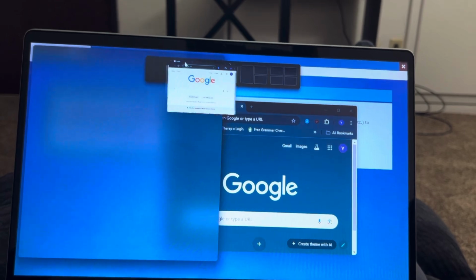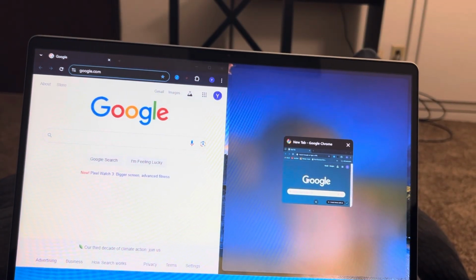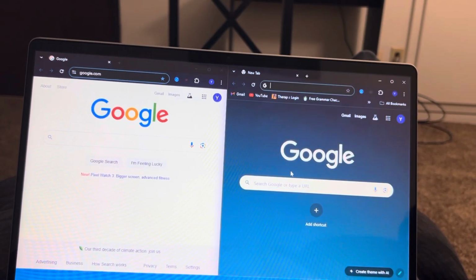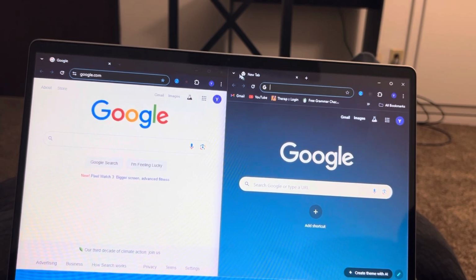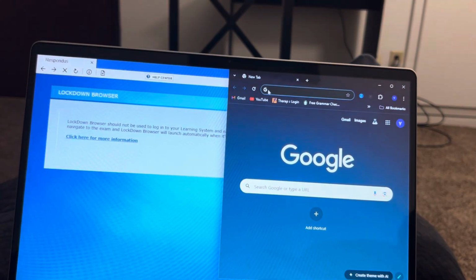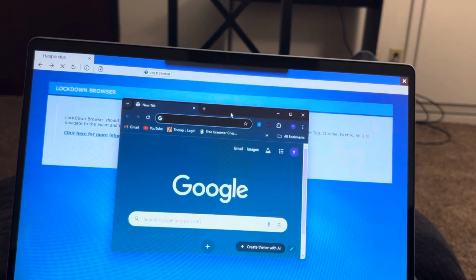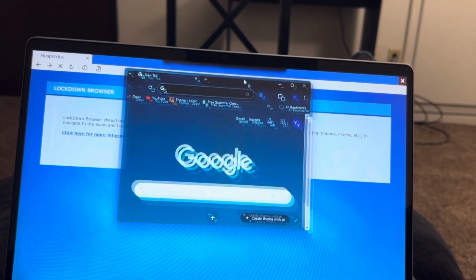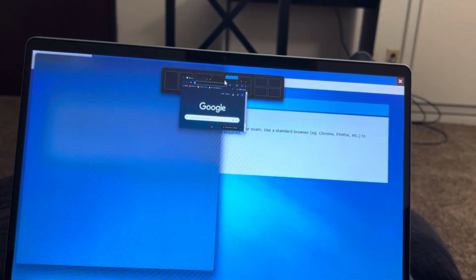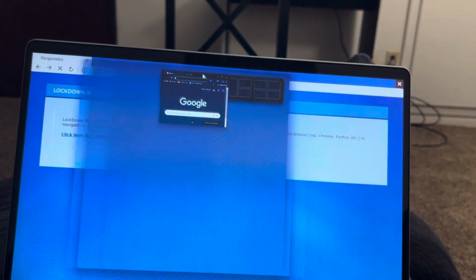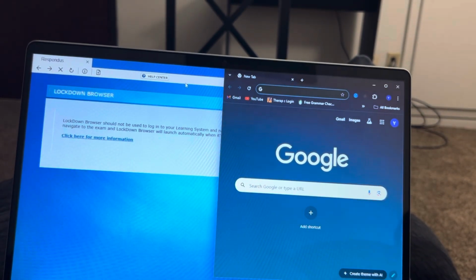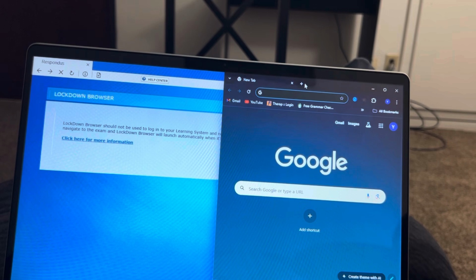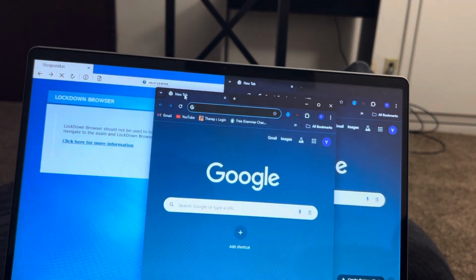You can even split the screen. This lockdown browser can split the tabs and you can be working on different stuff if you want to. So pretty easy.